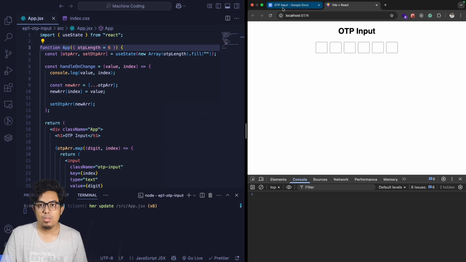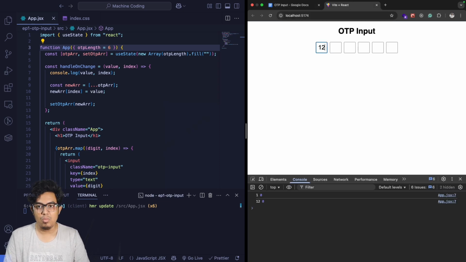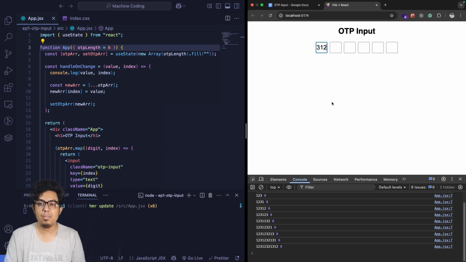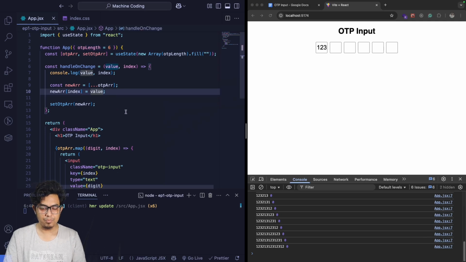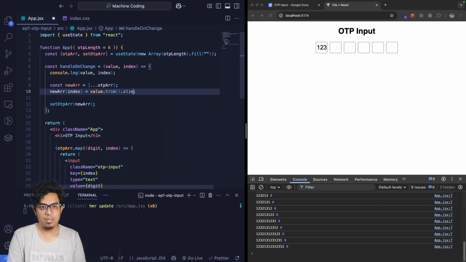Okay, so if I go here, create a component that renders n input boxes, each accepting only one numeric digit. Okay, only one numeric digit. But it is accepting more than one. So what I can do here is I'll just take the last one that I input. For example, the 2, I'll take 2. So what I can do here is trim this value and provide slice.